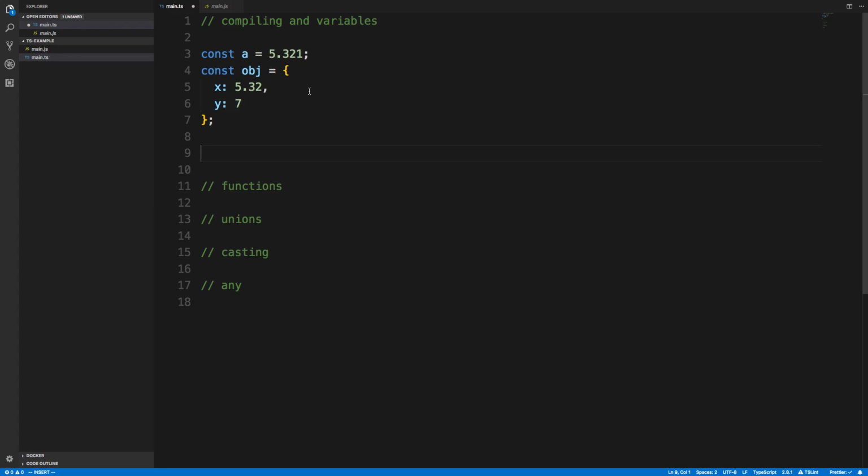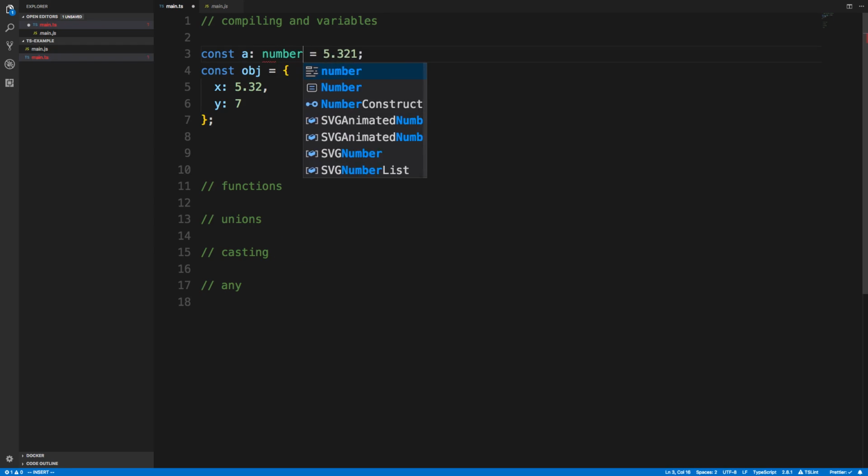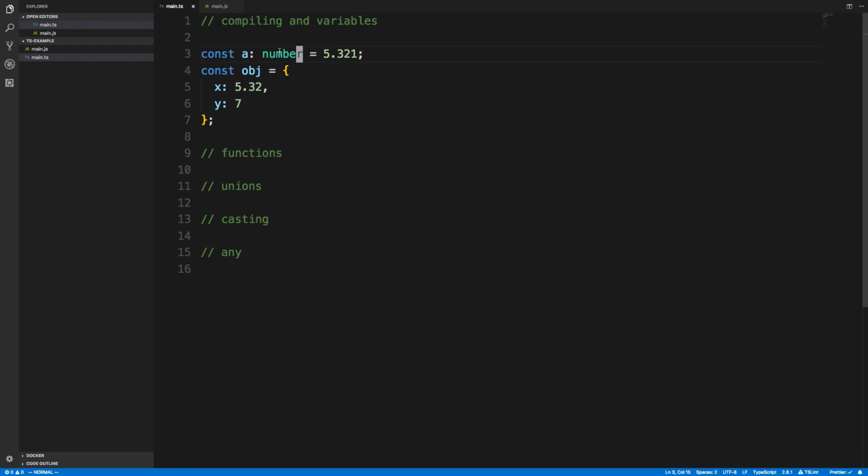The other thing with this is sometimes you can also explicitly set it. So here's how you would define a variable in TypeScript explicitly. Here's the type. You do a colon after the name and then the type of your variable. In this case, it's a number, so we set it like that. And you can do the same thing with an object. You could say x, which is a number, and y, which is a number, like that.